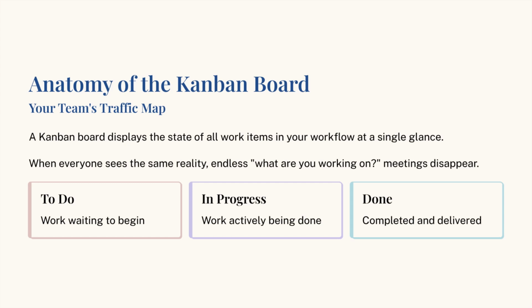I remember working with a marketing team that had no visibility. They were just shouting tasks across the room. And the moment we put a physical board on the wall, the confusion vanished. Everyone could see what was happening. When the whole team can look at the same board and see the same reality, you stop having those endless "what are you working on" meetings that eat up your entire morning.